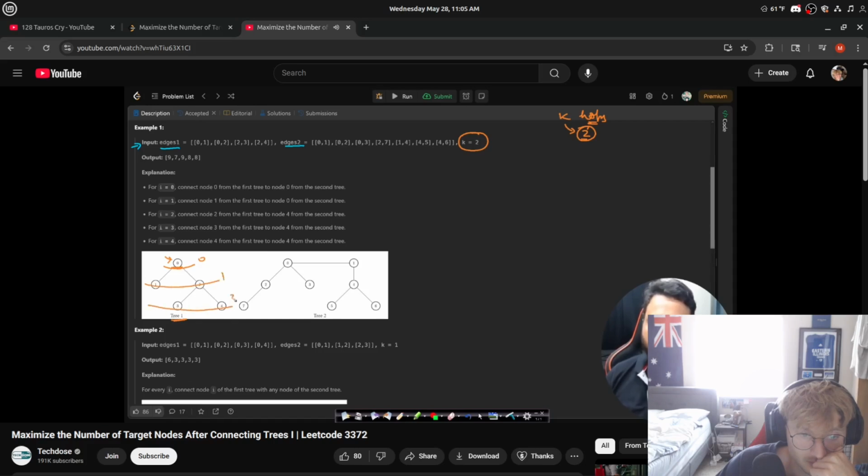At the second level you will be covering 3 and 4. So how many nodes did we cover? Exactly 5 nodes we have covered, right? But there is another constraint to it. Another constraint is saying that we can add one edge from a node in tree 1, that means a source node in tree 1, to any node in tree 2. We can add one edge.